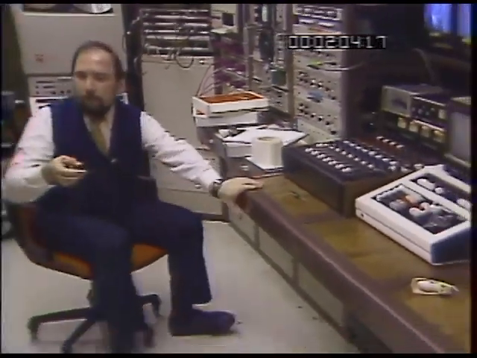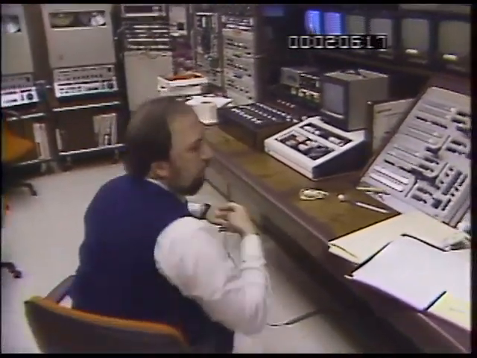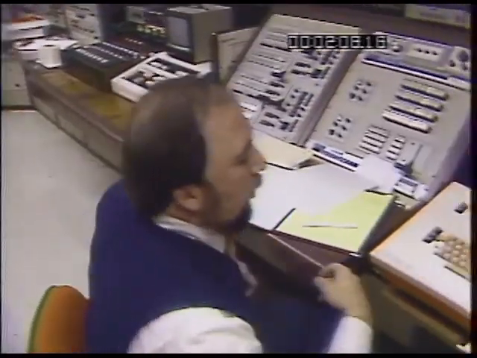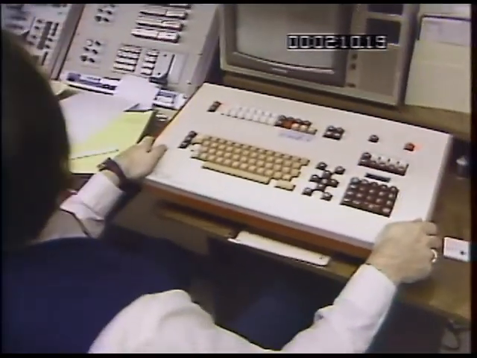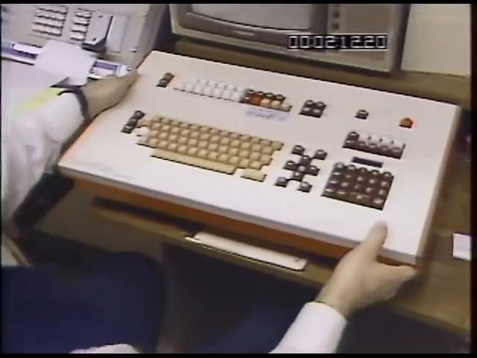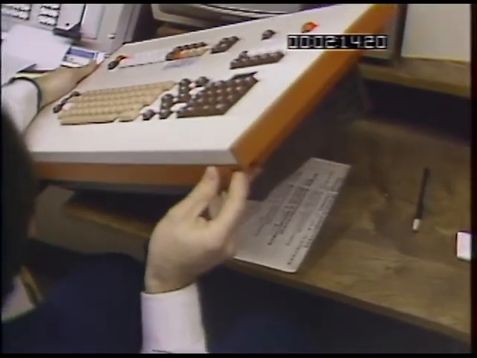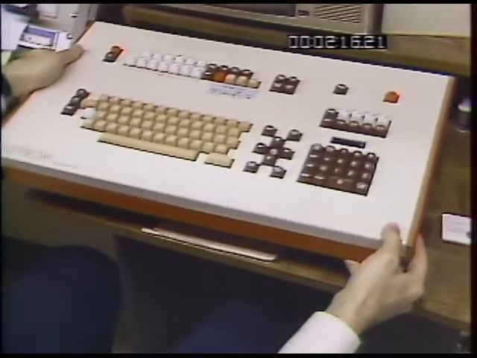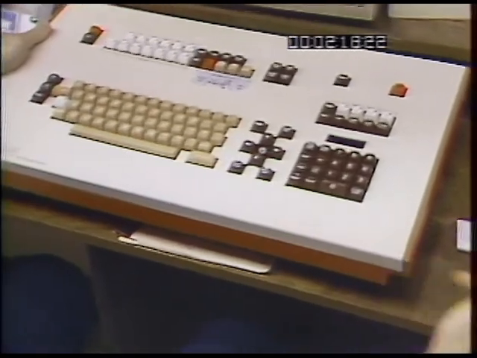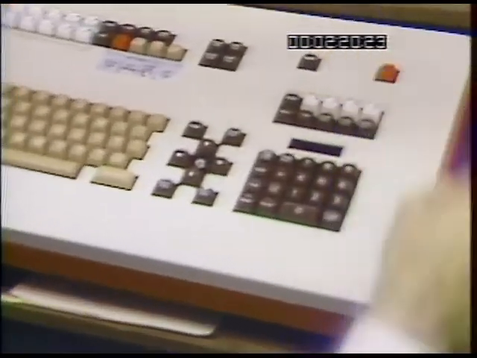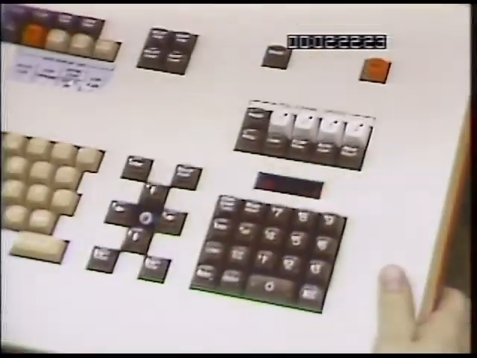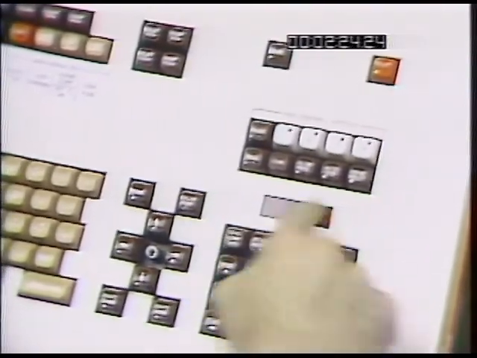Then you come over here, and you have to turn on the keyboard. And to turn on the keyboard, there's a little button over here, and it's a push button. You turn that on, push it in, and this will light up. Little red indicators, which you can't see too well, but there they are. Okay.